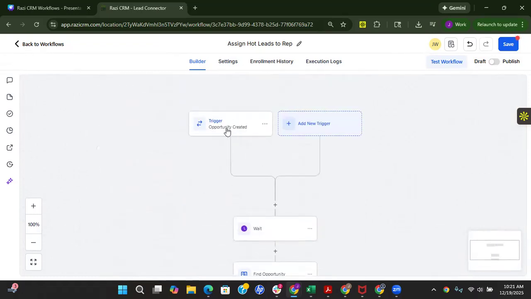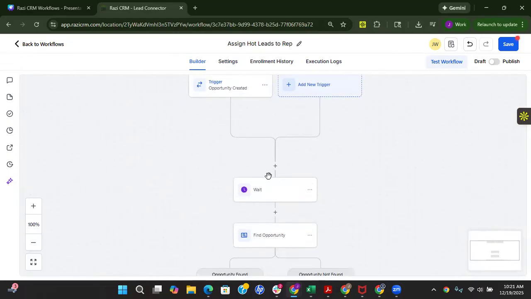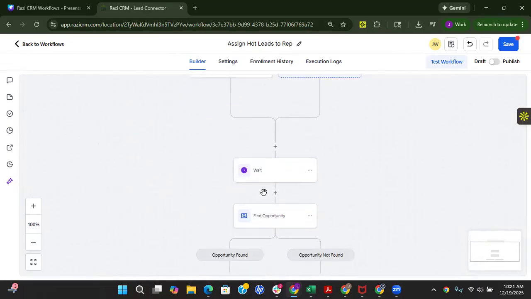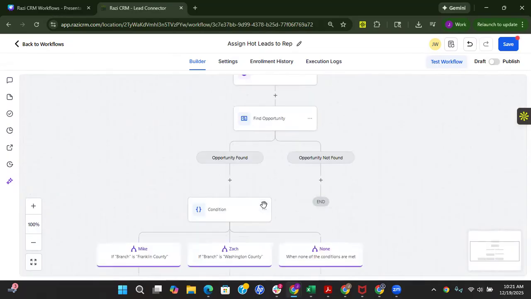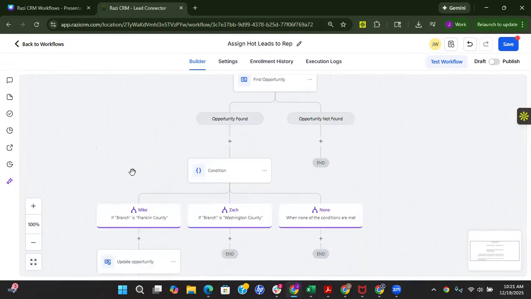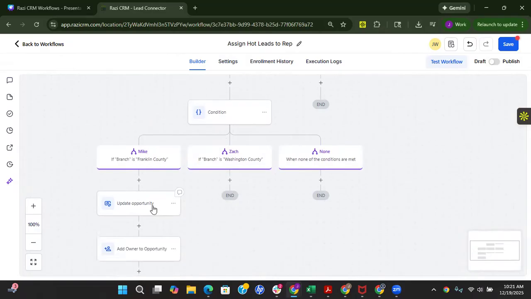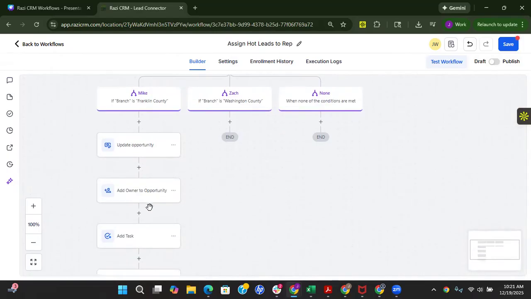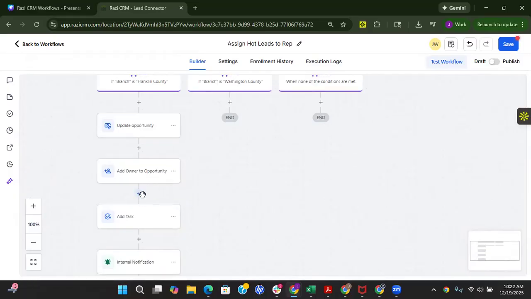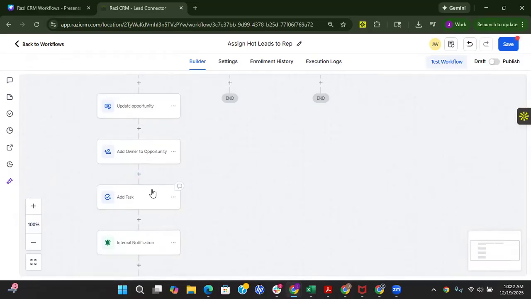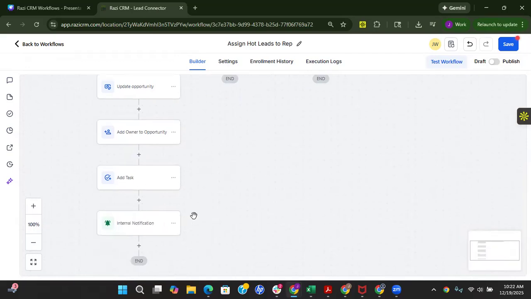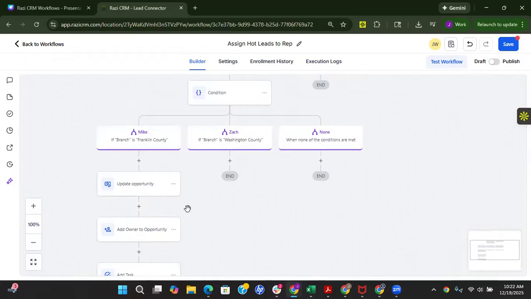So now a lead was created in the hot leads pipeline. We waited for the system to update. The system found the opportunity that triggered this workflow. It found that the branch office location for this lead is Franklin County. We moved it to Mike's pipeline because he manages that branch. We assigned him the ownership of the opportunity. We added a task in the system for Mike to make the call, and we let him know that he's got leads via an email.